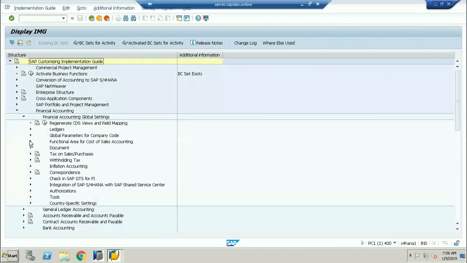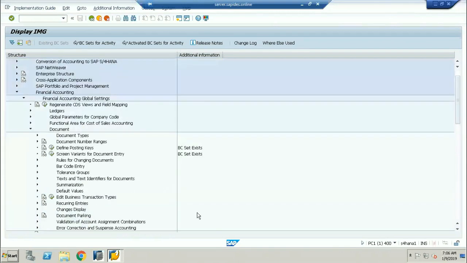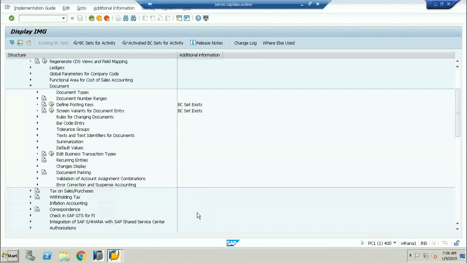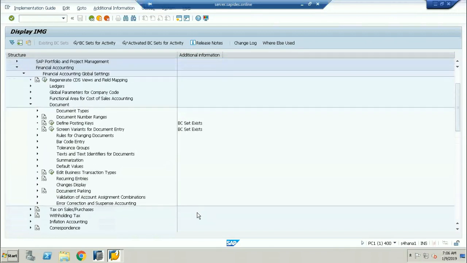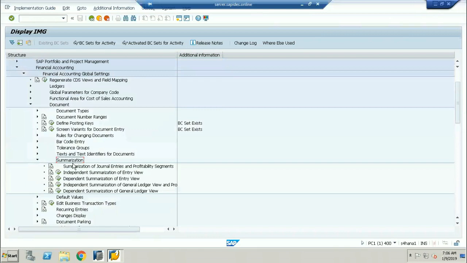So in the certification question, what will the question be like? Whether you can summarize or not? Not summarization. Summarization. You have to take the answer as summarization. Okay. See here, there is a summarization. Here you can see.